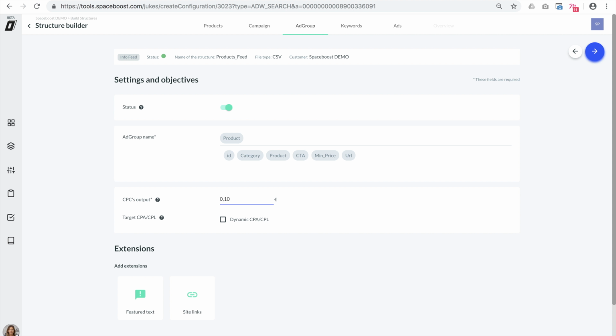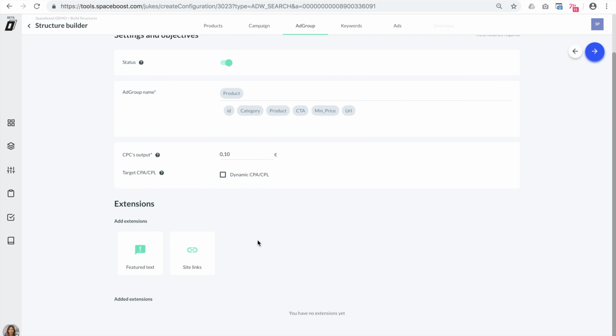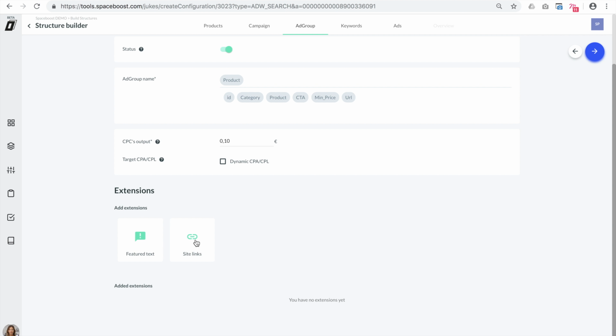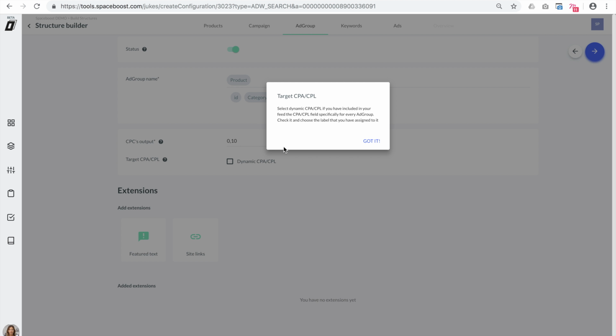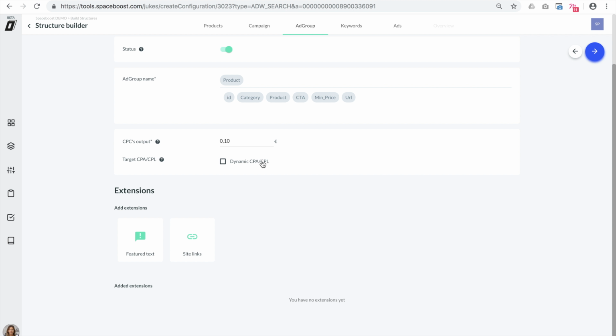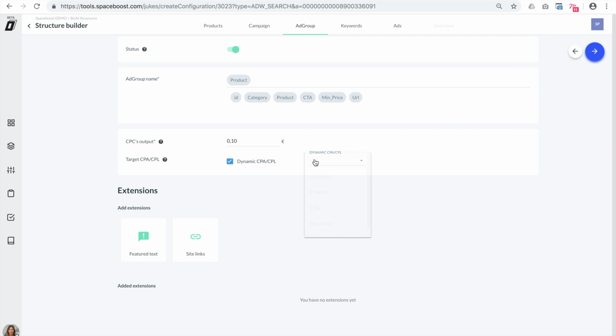Then choose the starting CPC for all the ad groups. Add the extensions using the labels you want to include. And, if you want, set a dynamic target CPA for each product in the feed, choosing the label of the feed that will have this information. This allows you to be more specific in the optimization.